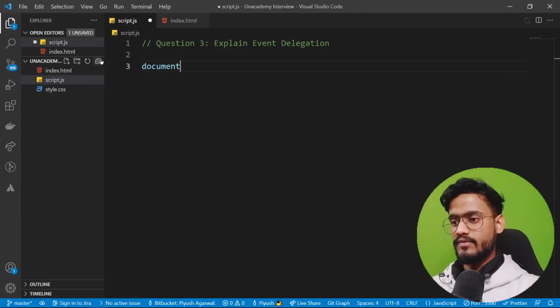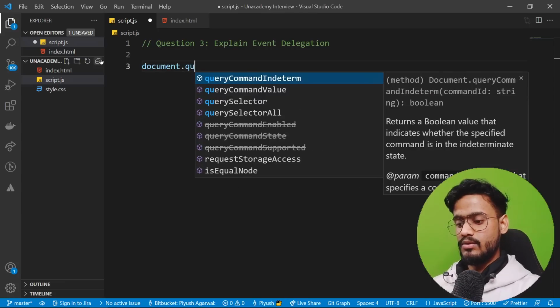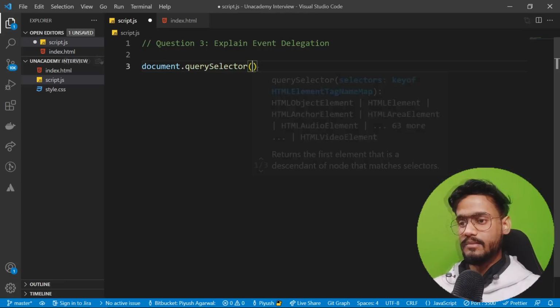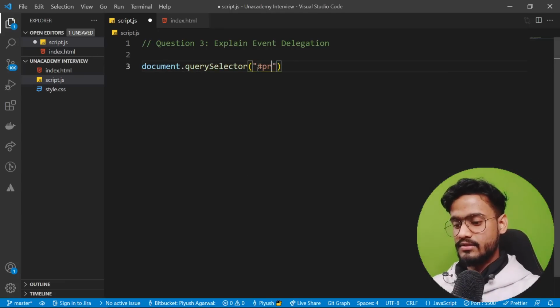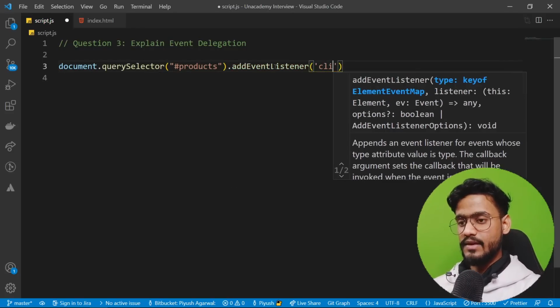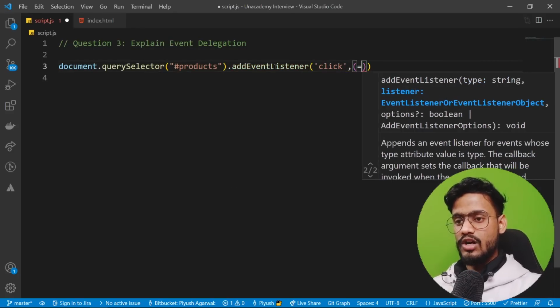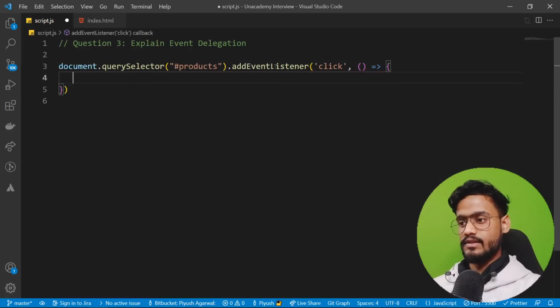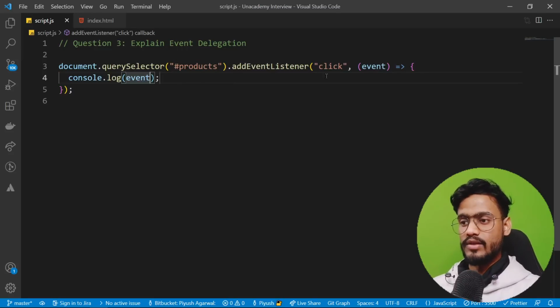Now what I'm going to do, I'm going to go inside the script.js file, and I'm going to say document dot querySelector, and I'm going to select this products. And then we're going to have an event listener of click event and a callback after it. Just like that, we're going to take an event from inside of it, and let's just console log this event and see what we get when we click on it.